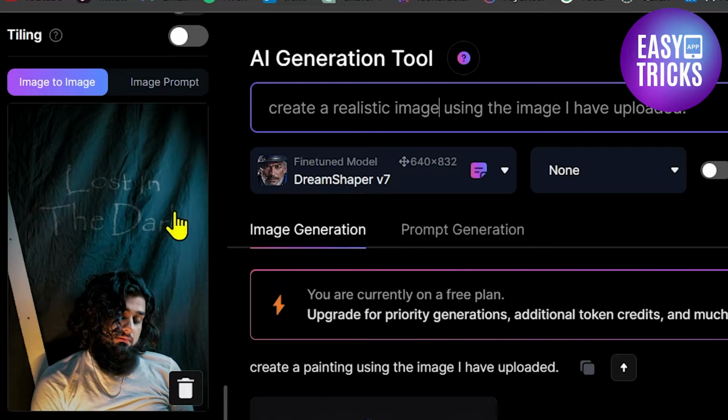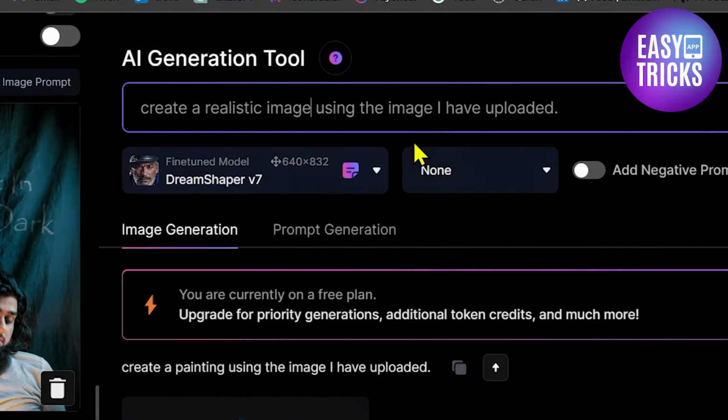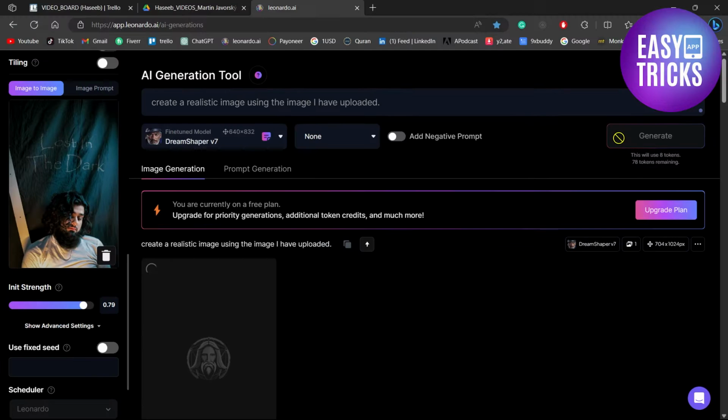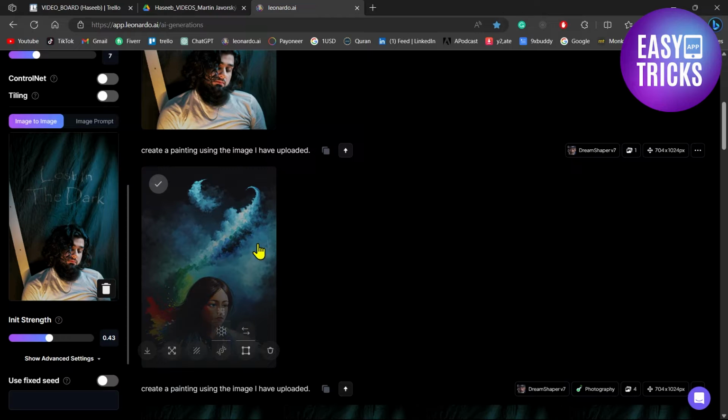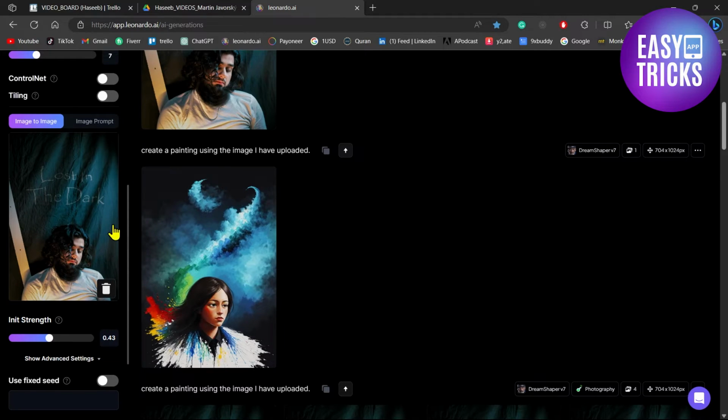After your image is uploaded, enter the prompt and then click the generate button. Here as you can see, I have generated this image using the image I have uploaded. That's it. That's how you can use image to image generation in Leonardo.ai.